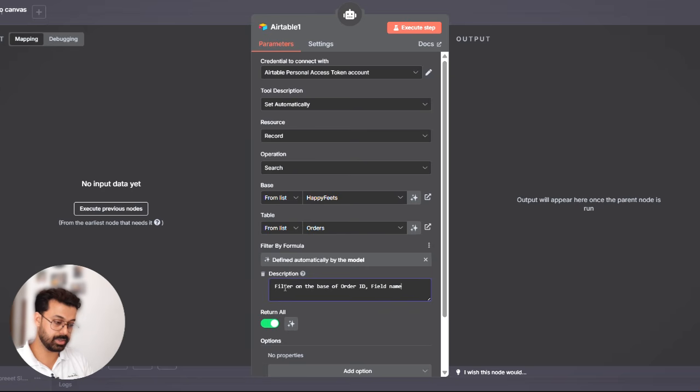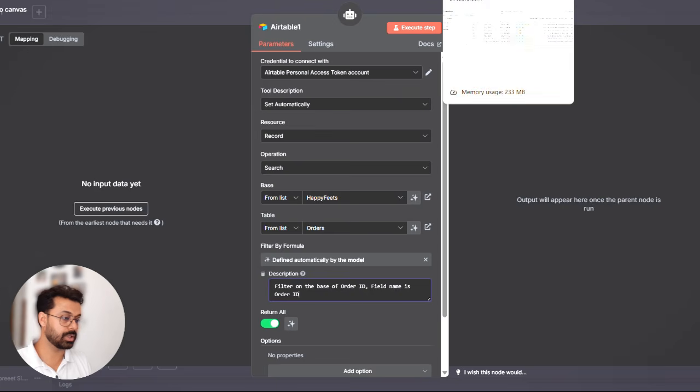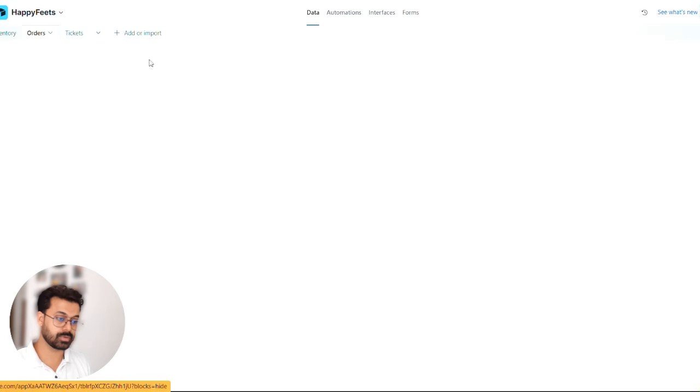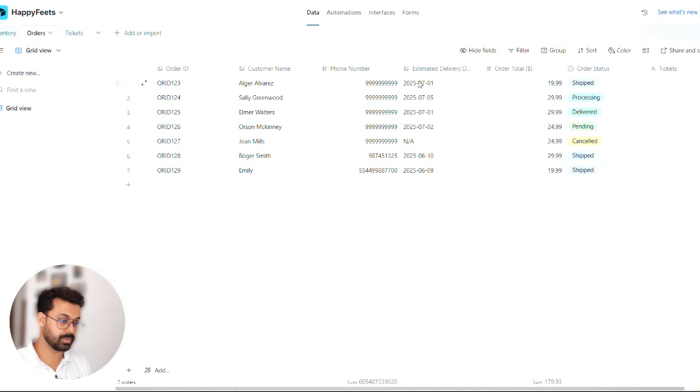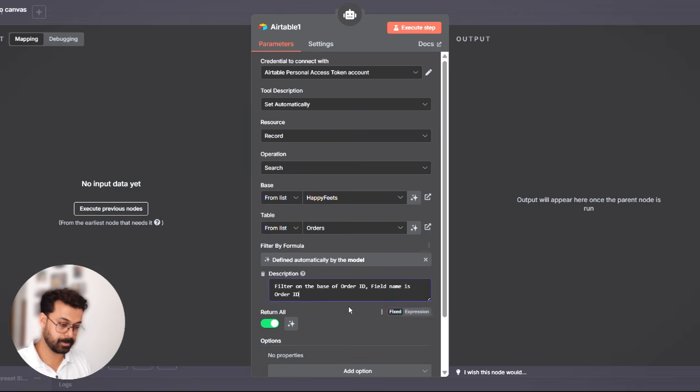Field name is order ID. Cross check it again that orders have these kinds of columns. Order ID. All right. Filter will be on the base of order ID. The field name is order ID. Now it's correct.